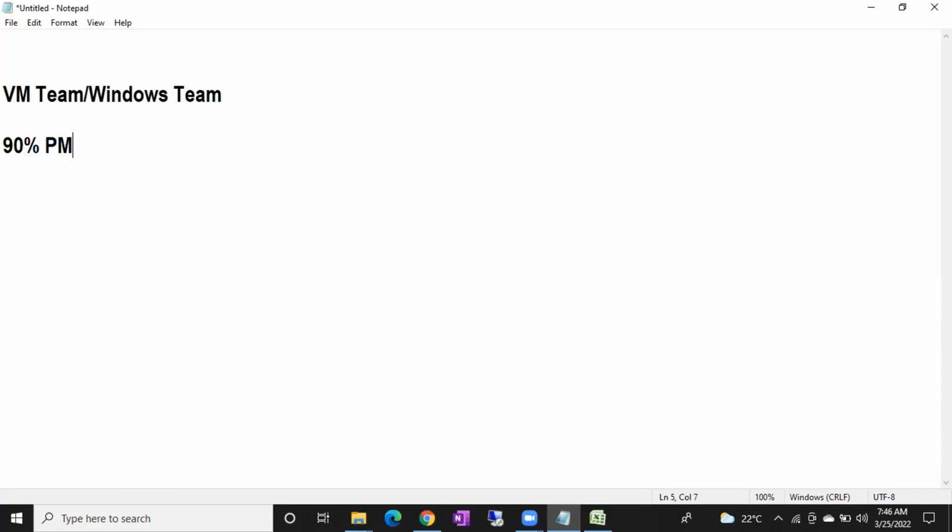Is it 90% physical machines and 10% virtual machines, right? This is what we discussed in the organization yesterday. No, sir, it's 90% virtual machines and 10% physical. It's reverse, sir. Okay. So 90 percent virtual machines will be there, 10 percent physical machines will be there, guys. Okay. So this is how it will work.